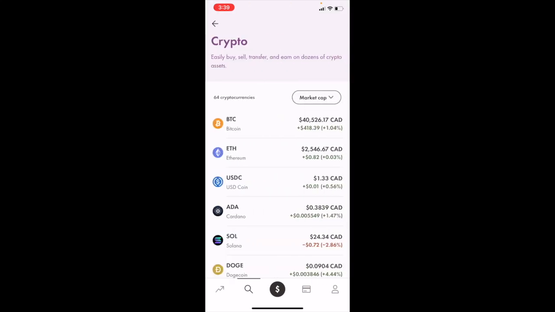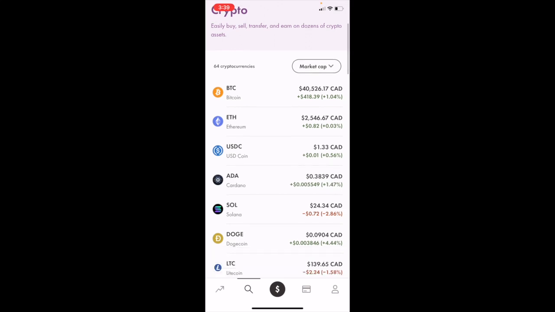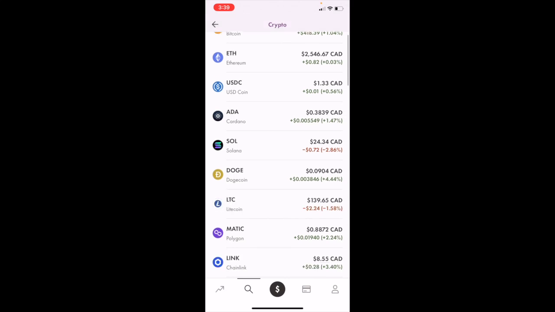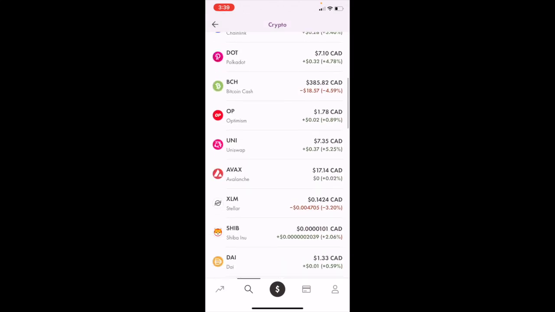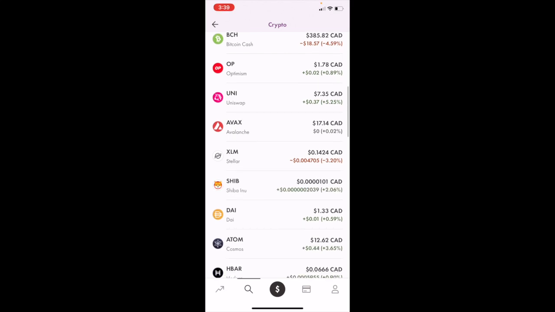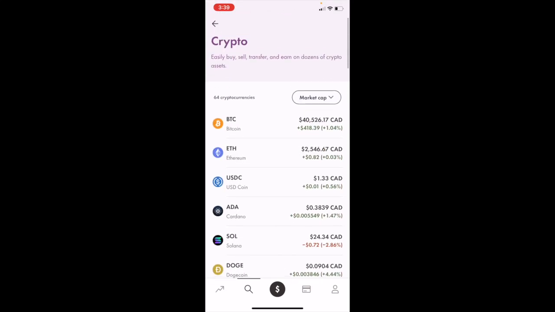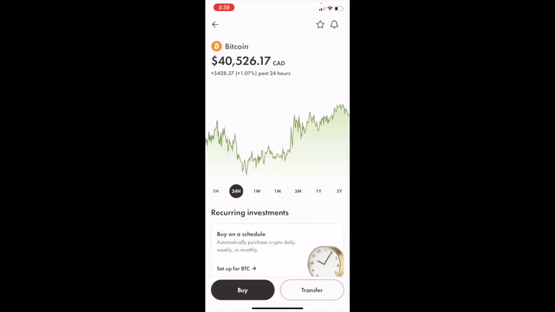So then once you're here, there is 64 cryptocurrencies you can select from. There's Bitcoin, Ethereum, USD coin, basically whatever coin you want. There's a whole bunch of different ones listed on the Wealthsimple app, so you can go ahead and choose whatever one you want. So if I just wanted to press Bitcoin, for example, you can press on Bitcoin, and then if you want to buy it, go to where it says buy at the bottom.